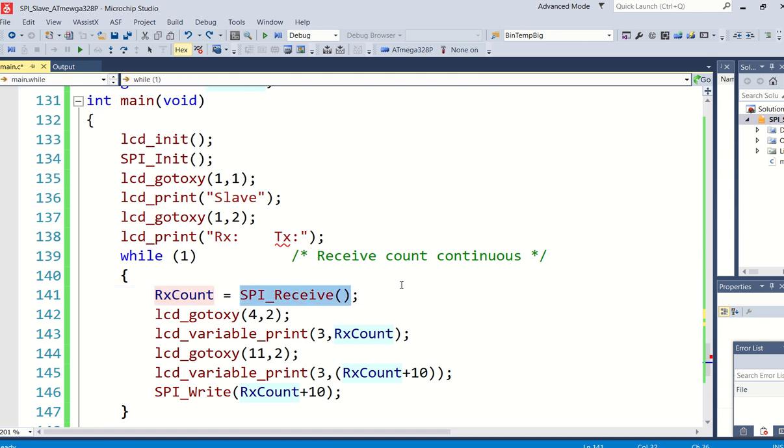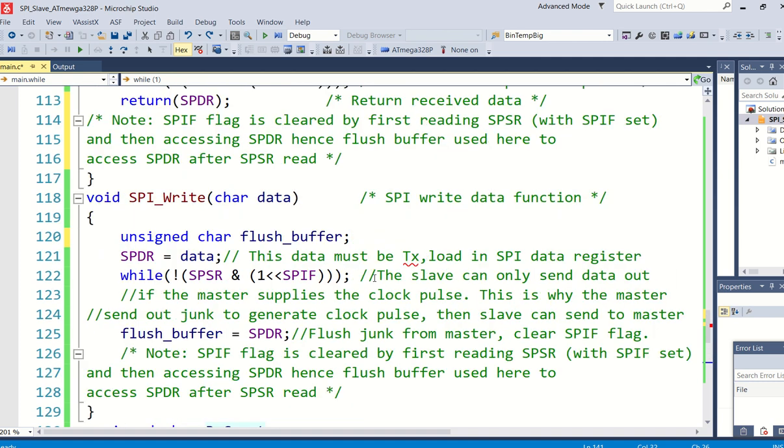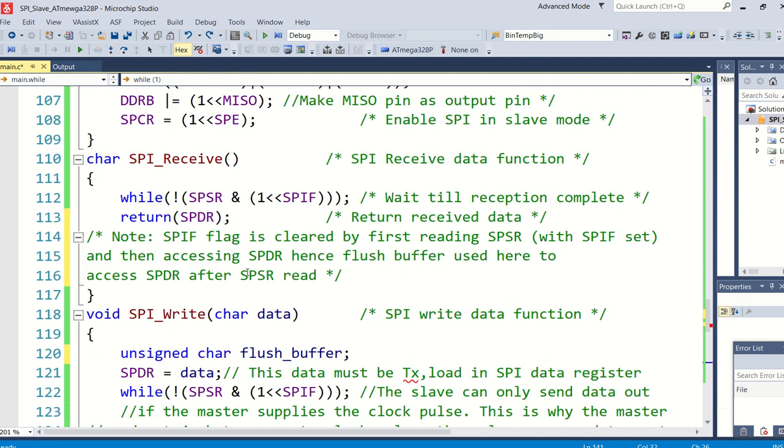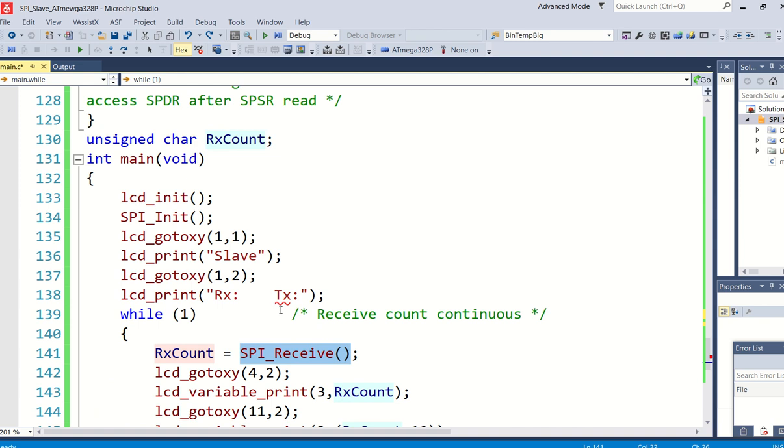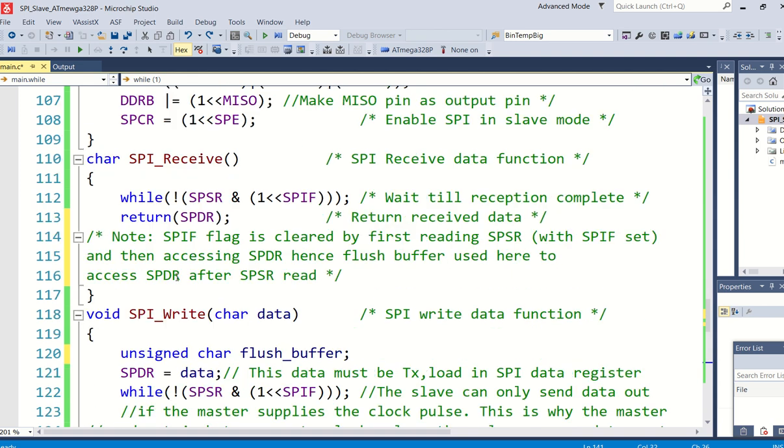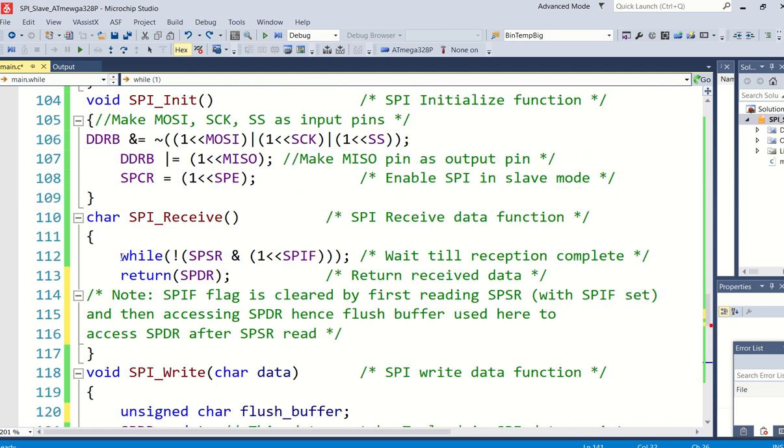So let's go to SPI receive. But we must remember now, the master has transmitted a 0, and that 0 came to the slave. So let's have a look at what's happening in the slave. If we look at this SPI receive, it's this one here. In this specific unit, when this unit starts up, it's going to sit in this line, and it is going to wait for SPIF to become high.